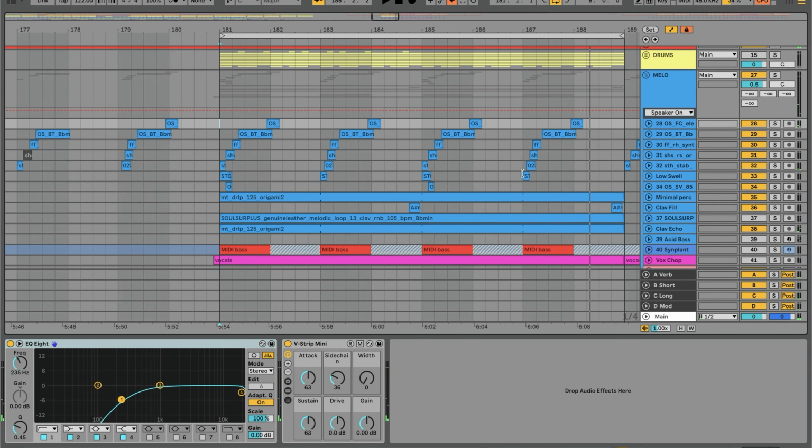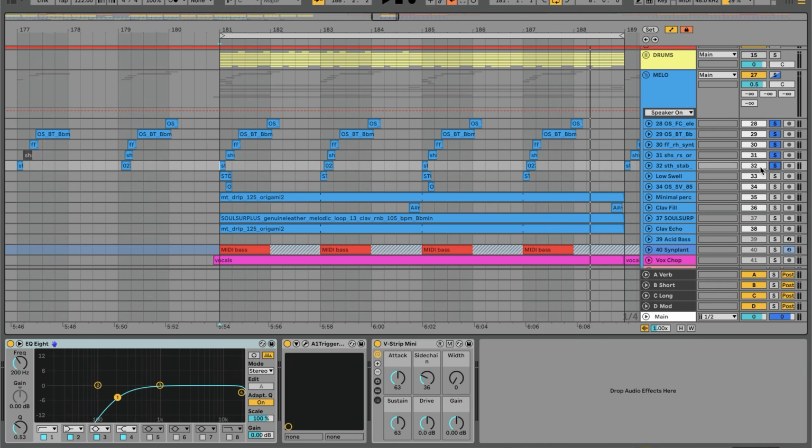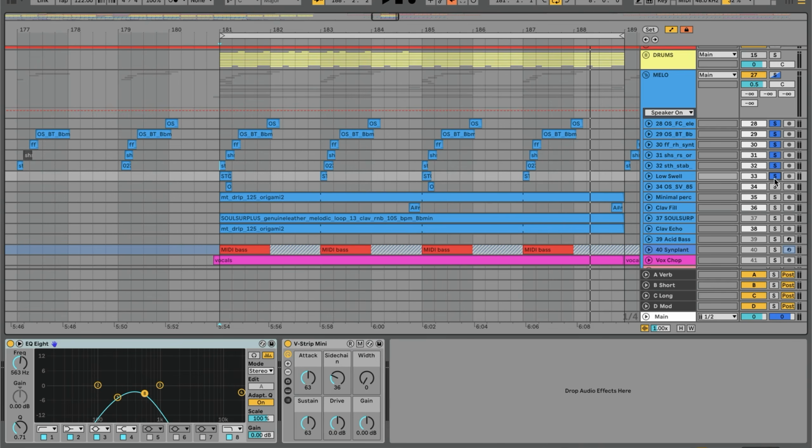Okay, so for this kind of minimal house style, I really like that idea of cutting up different chord stabs and moving them around in the stereo panorama and having weird echoey dub sounds on them. So that's the first element that I tackled. So I'm going to just solo out the first few layers, and I want you to work through it with me and listen to the call and response and how this builds all out together.